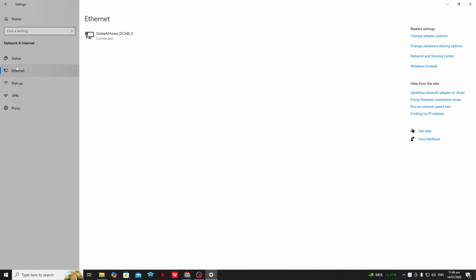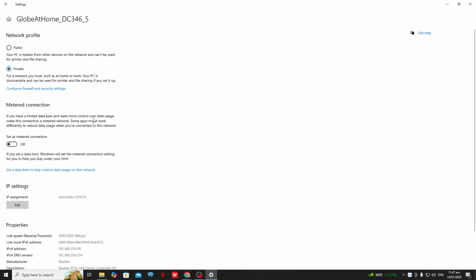After clicking Wi-Fi, look to the right, and you should see the name of the Wi-Fi network you're currently connected to. Click on that network name to open more detailed information about your connection. This brings up a page with lots of network details. Scroll down a bit until you see a section labeled Properties. This area contains important information about your connection, including your IP address.